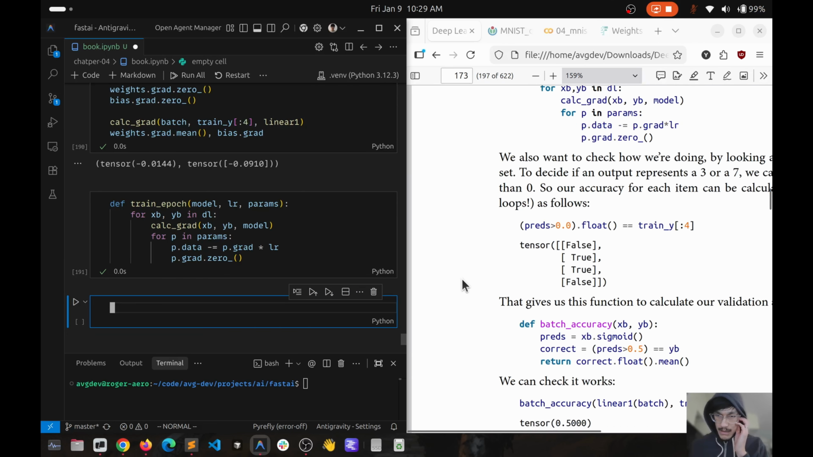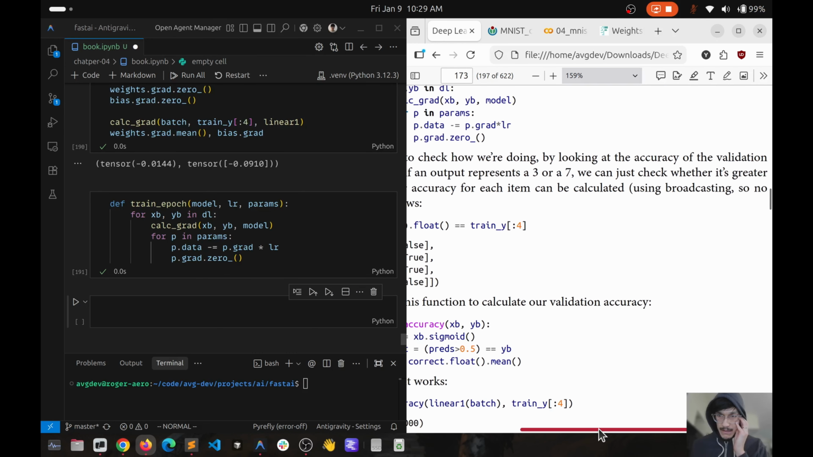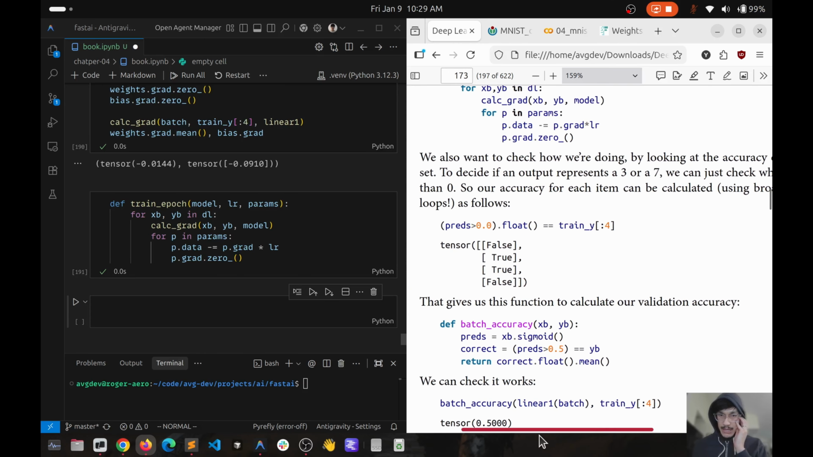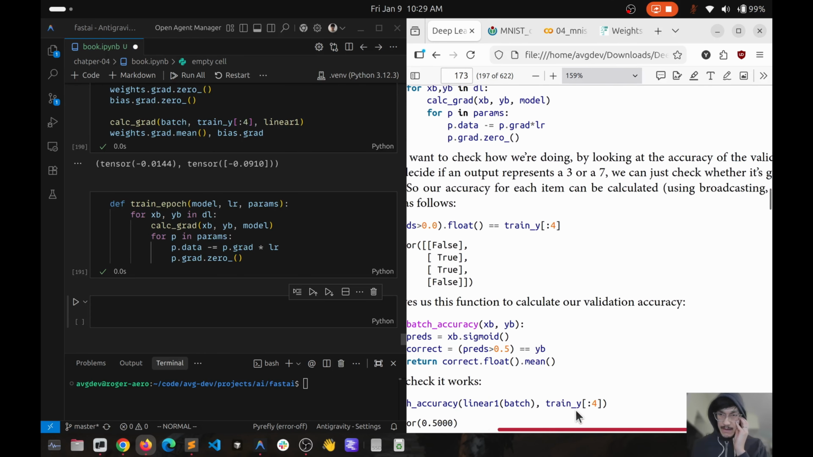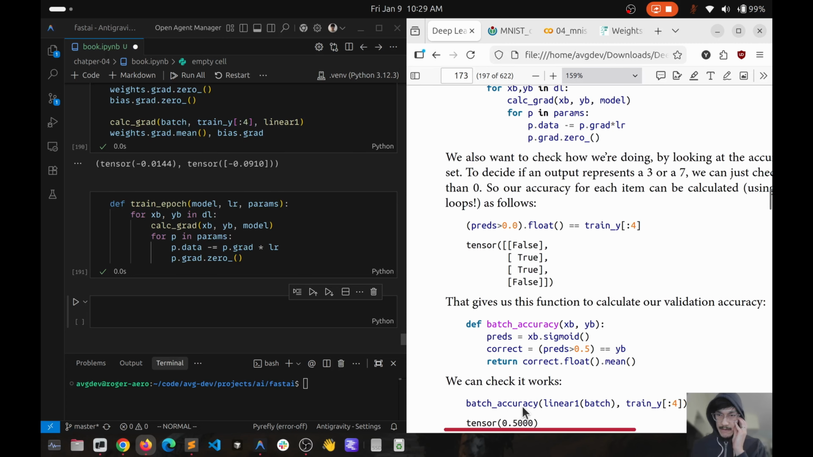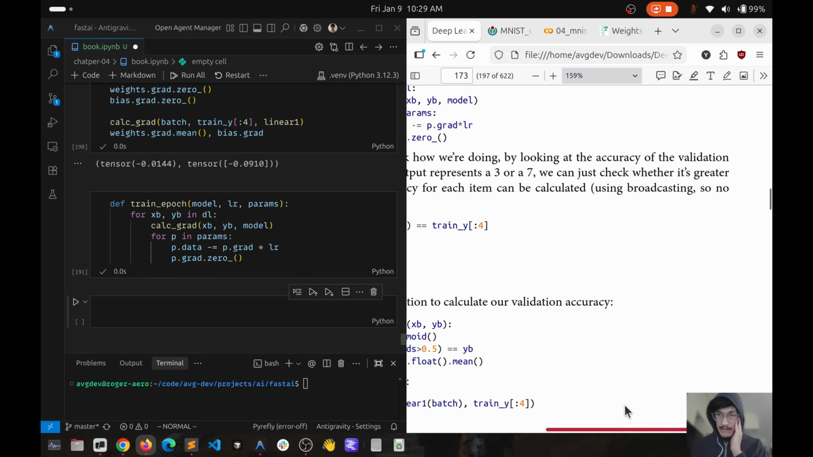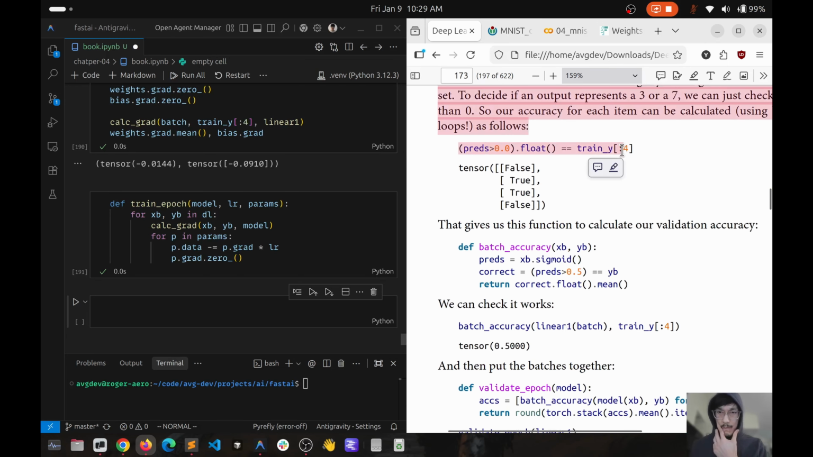So we also want to check how we're doing by looking at the accuracy of the validation set. To decide if an output represents a 3 or a 7, we can just check whether it's greater than 0. So our accuracy for each item can be calculated using broadcasting as follows. So this can just be the accuracy, okay?